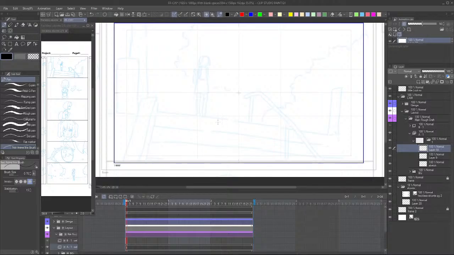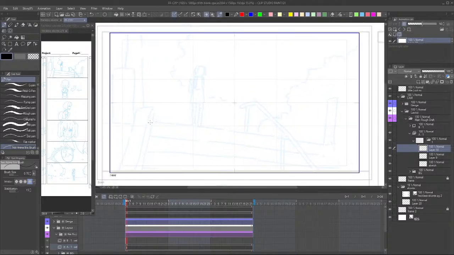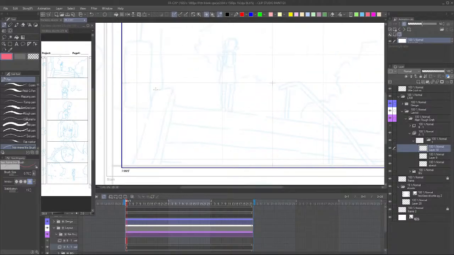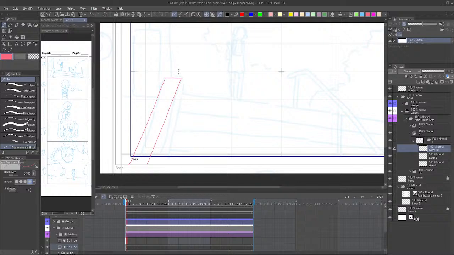Like always, start with a color that you are pretty sure won't be the final color. It helps you not to focus on the drawing so much. Just sketch things out.